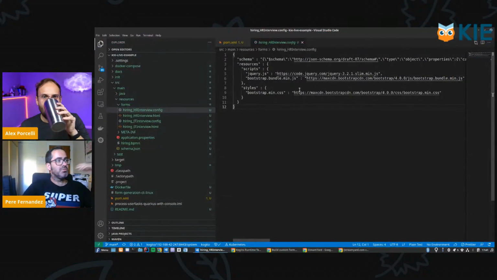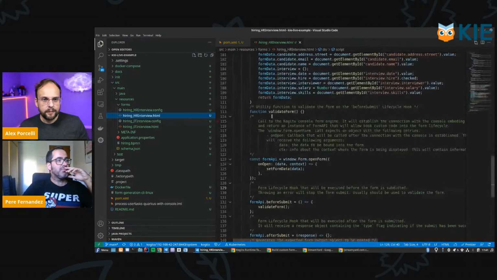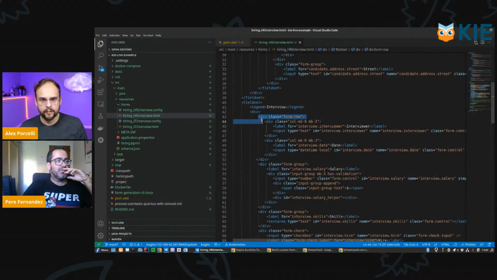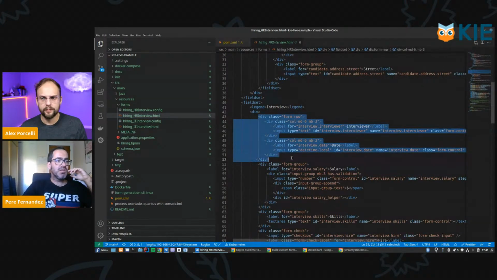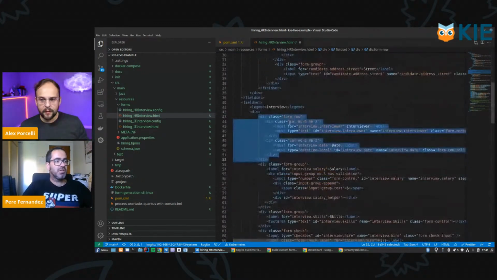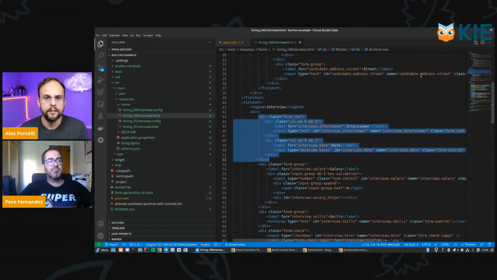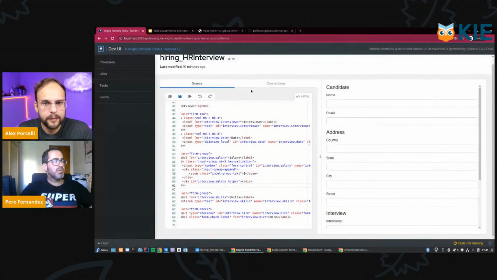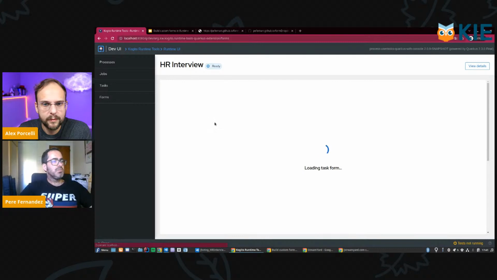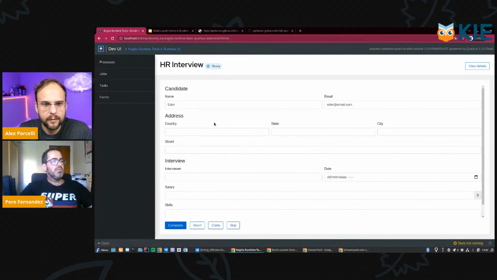Let me go to VS Code, and if I open the form, you see these changes, for example, in the interview, we have the interviewer and the date in the same row. Basically, you see that all the changes have been applied. So the file has been successfully saved here. Right now let's go to the task inbox and see what's going to happen there. What we are going to see is that if I open this form, okay, there we go.